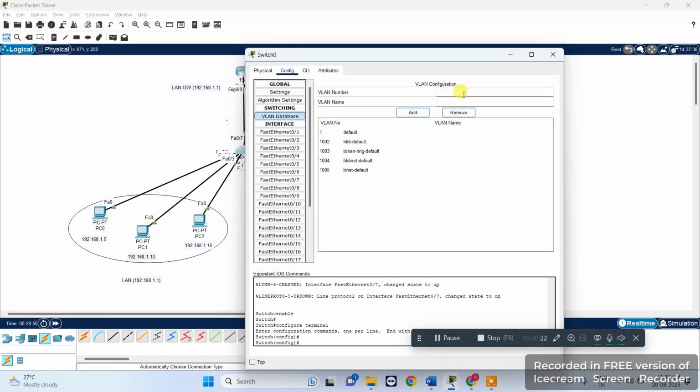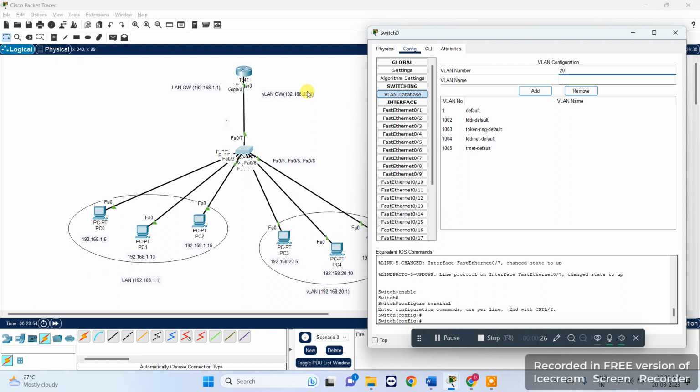Here I put 20, as we already took only the 20th LAN. We are considering these things. In that 20th LAN there are 3 systems, and those systems come under 20. So this VLAN number is 20. I'm going to put a common name for this VLAN, so I'm putting Lab 1. Okay, so this is Lab 1.